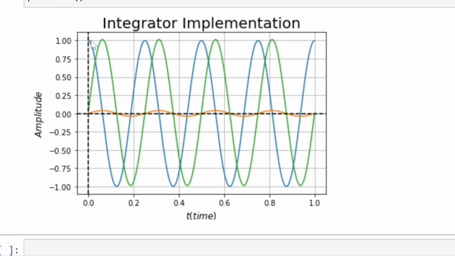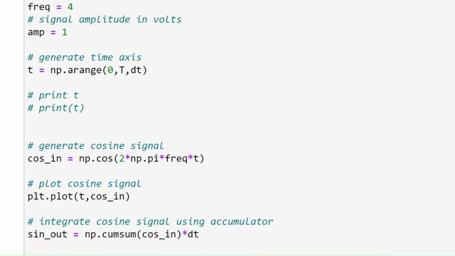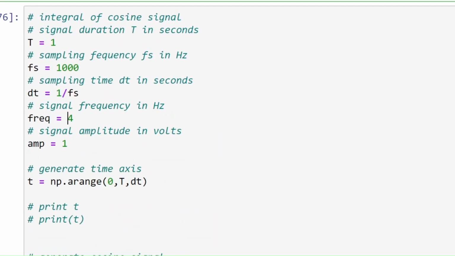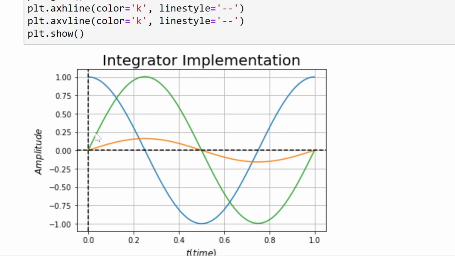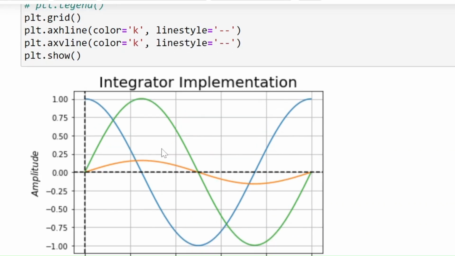The integral of cos, which is this blue line, is a sine, and the sine is depicted by this green plot. So let me just make it more clear. Let's say just a 1 hertz signal, and now you can clearly see. This is the cos signal, and the green one is the sine, which is the integrator output after getting amplified by the gain factor.